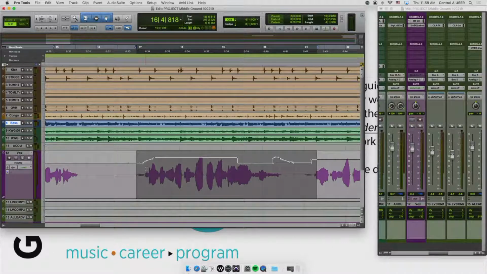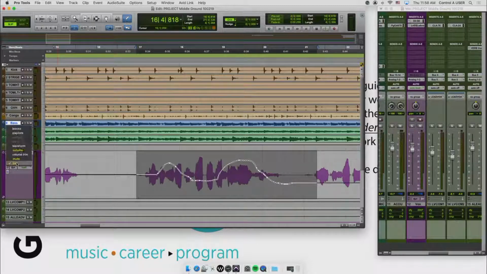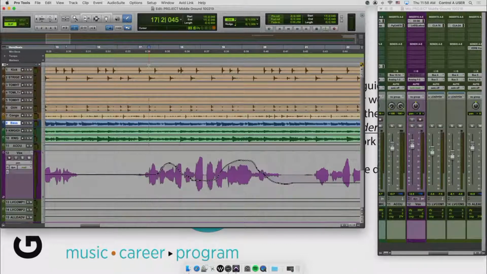Okay, so I can also come in here and I can go to my panning, and I'm going to grab my pencil tool and just draw in some of my own automation. Again, doesn't really mean anything. So now when I play this, you can see my pan knob go back and forth.